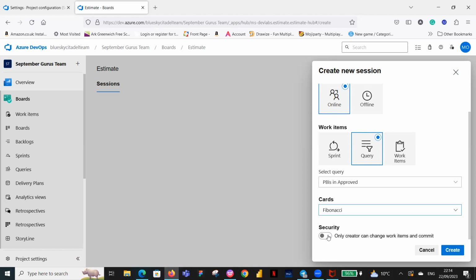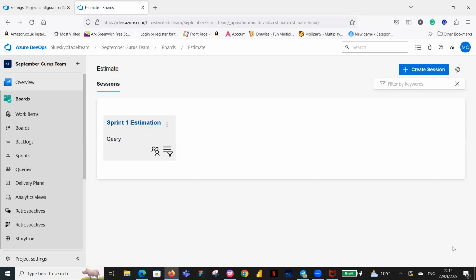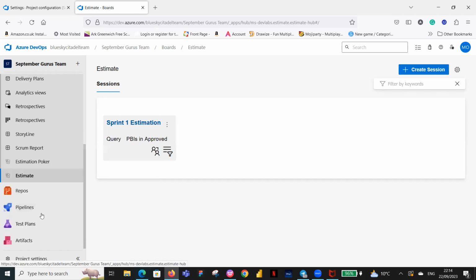So to change the work item, if I allow it and I create, that means I'm the one that can change what they pick in the PBIs. And then you can create these before your sprint plan. You shouldn't be doing this during your sprint plan. These are part of the things Scrum Masters do before sprint planning, in readiness for that sprint planning, so that you don't waste time during your sprint planning. So that's your estimate page.